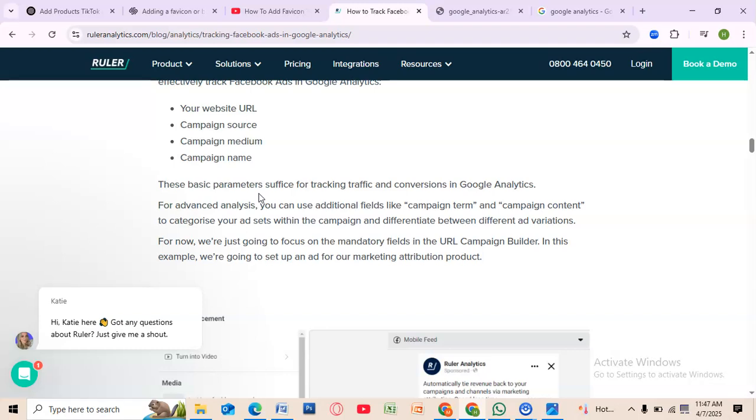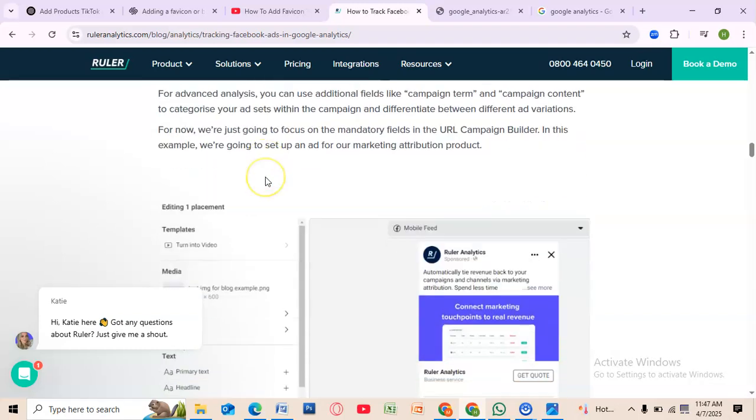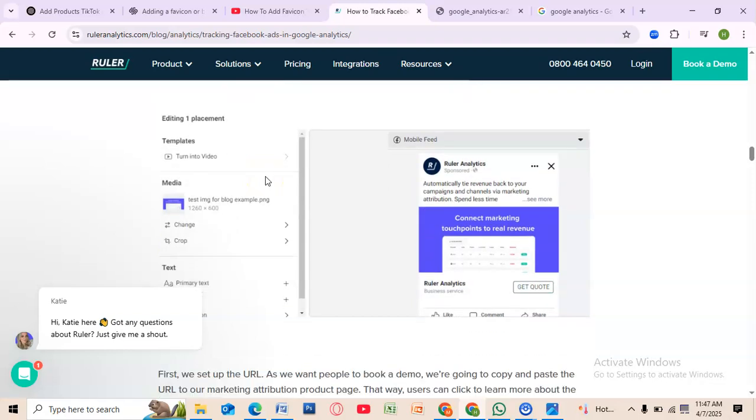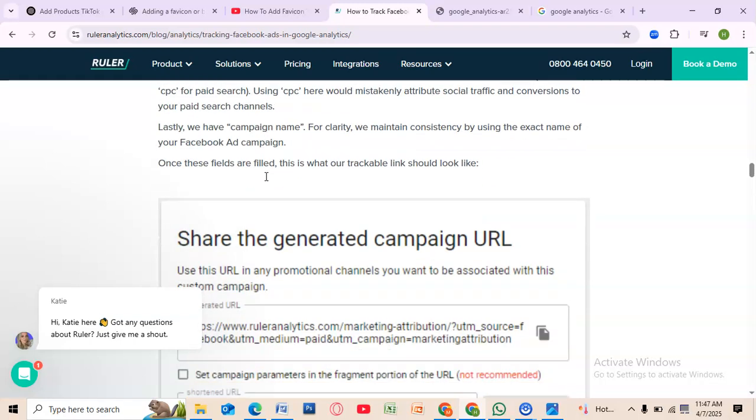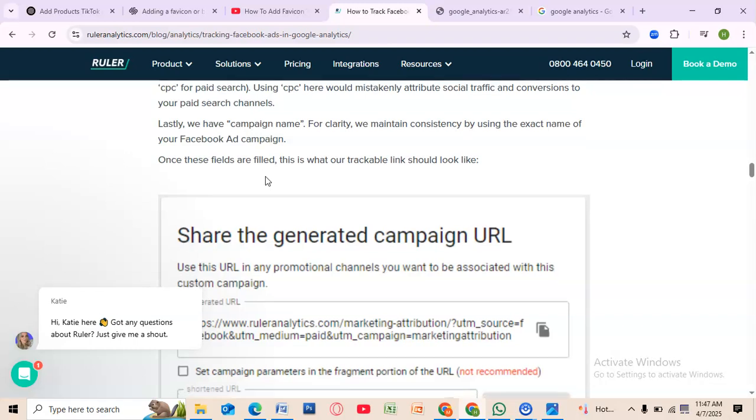Campaign content helps you track different variations of an ad, such as an image versus a video ad. But for now, let's keep it simple with just the source, medium, and campaign name. Once these are filled out, you will get a clean and trackable URL.